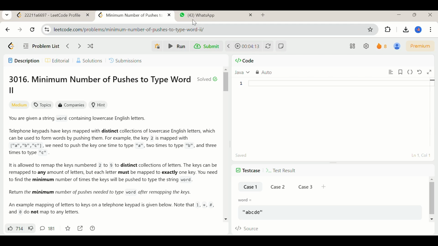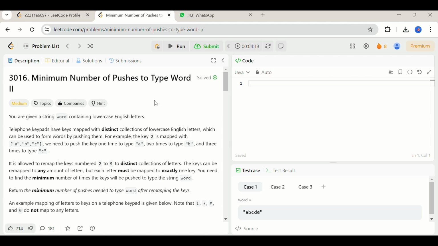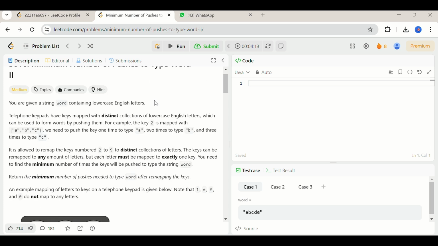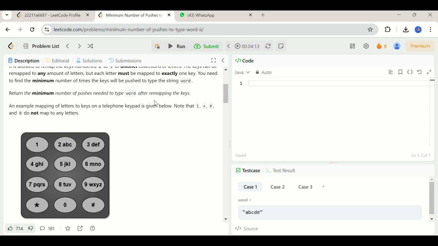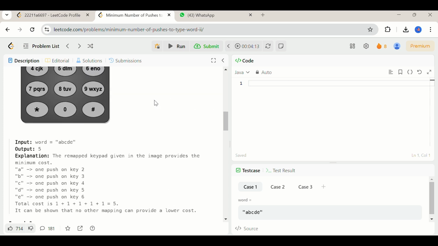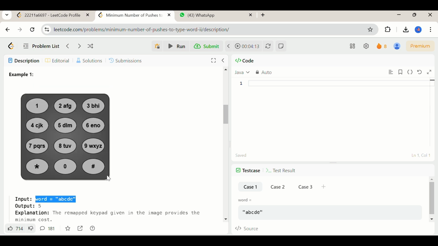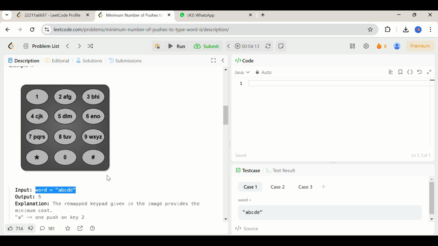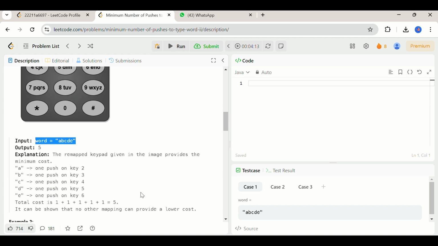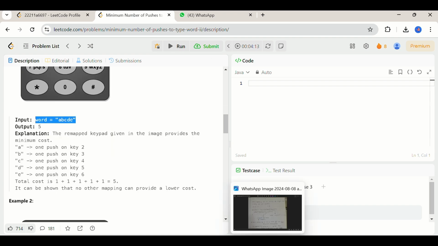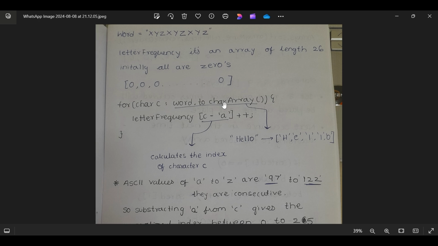Today we are going to solve this question, minimum number of pushes to type word. This is a medium level question. In this question, basically, they will give you a word and we have to find the minimum number of pushes we can do to type it. So let's see how we will proceed with this question.